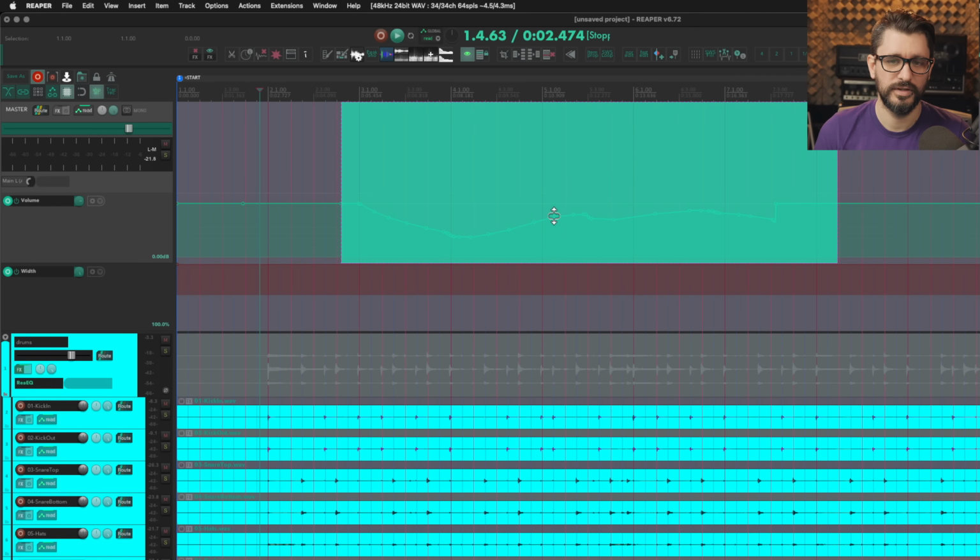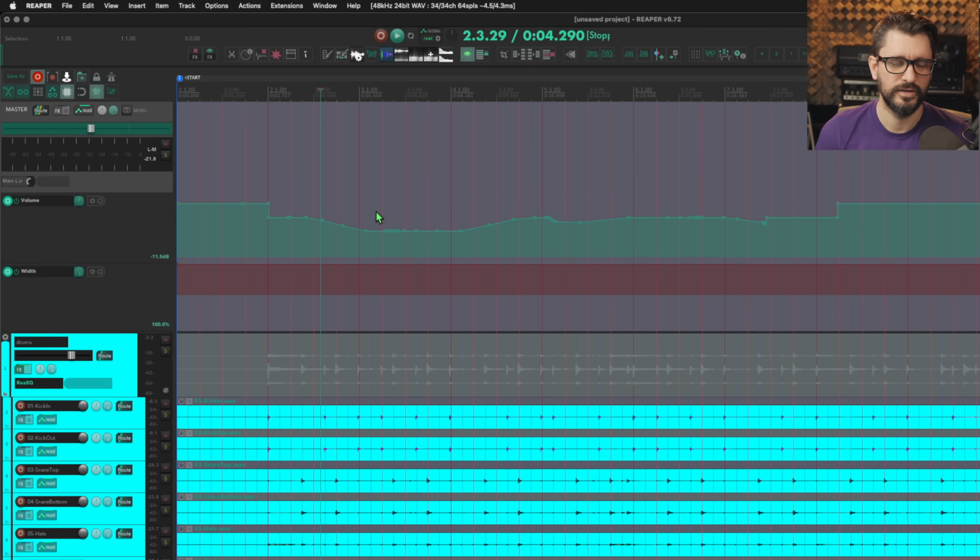If I want to trim this, hover over it. Let's actually make this change slower, so another bar longer. I can stretch it. All the things you would normally do with razor edits is now available in the master track envelopes, except for the tempo map.